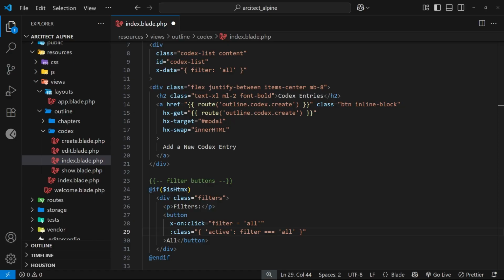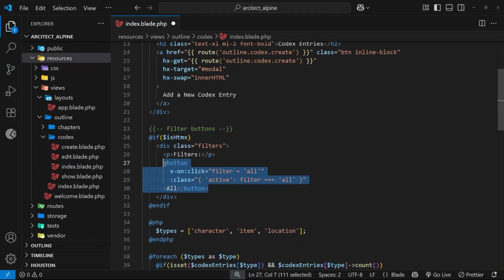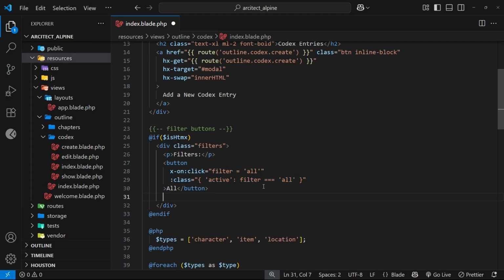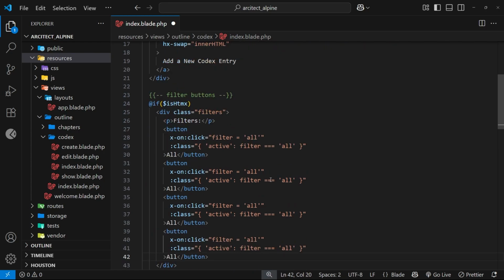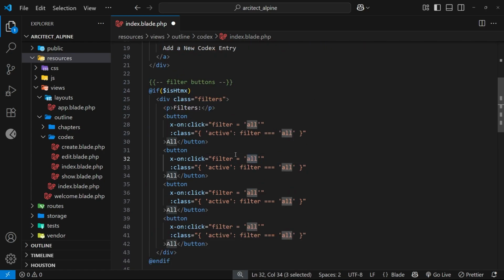All right, so that's one button down. Now let's do the rest. All right then, so what I'm going to do is actually just copy this thing right here, and I'm going to paste it in 3 times. 1, 2, 3. And then we just need to change what we're updating the state to be when we click on it, and the text as well.